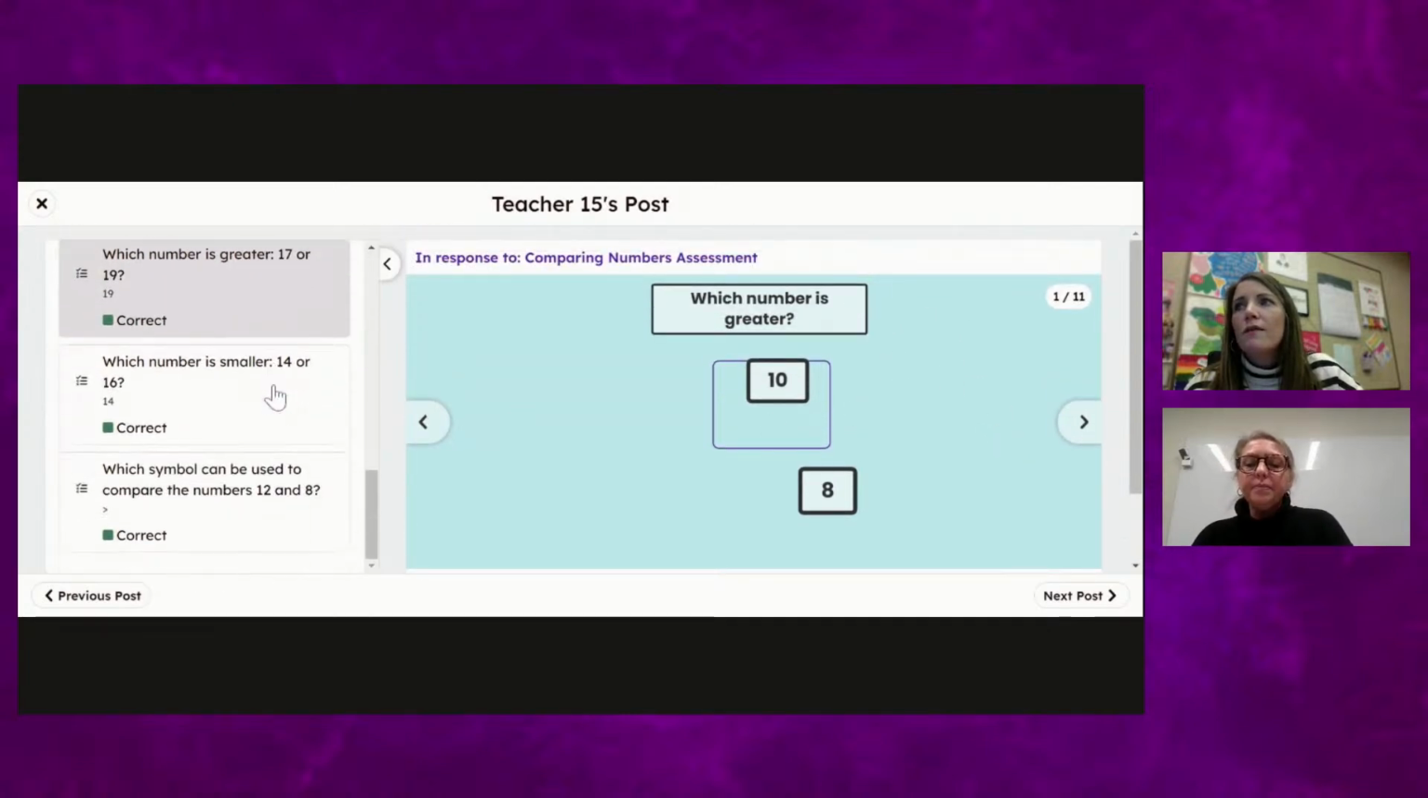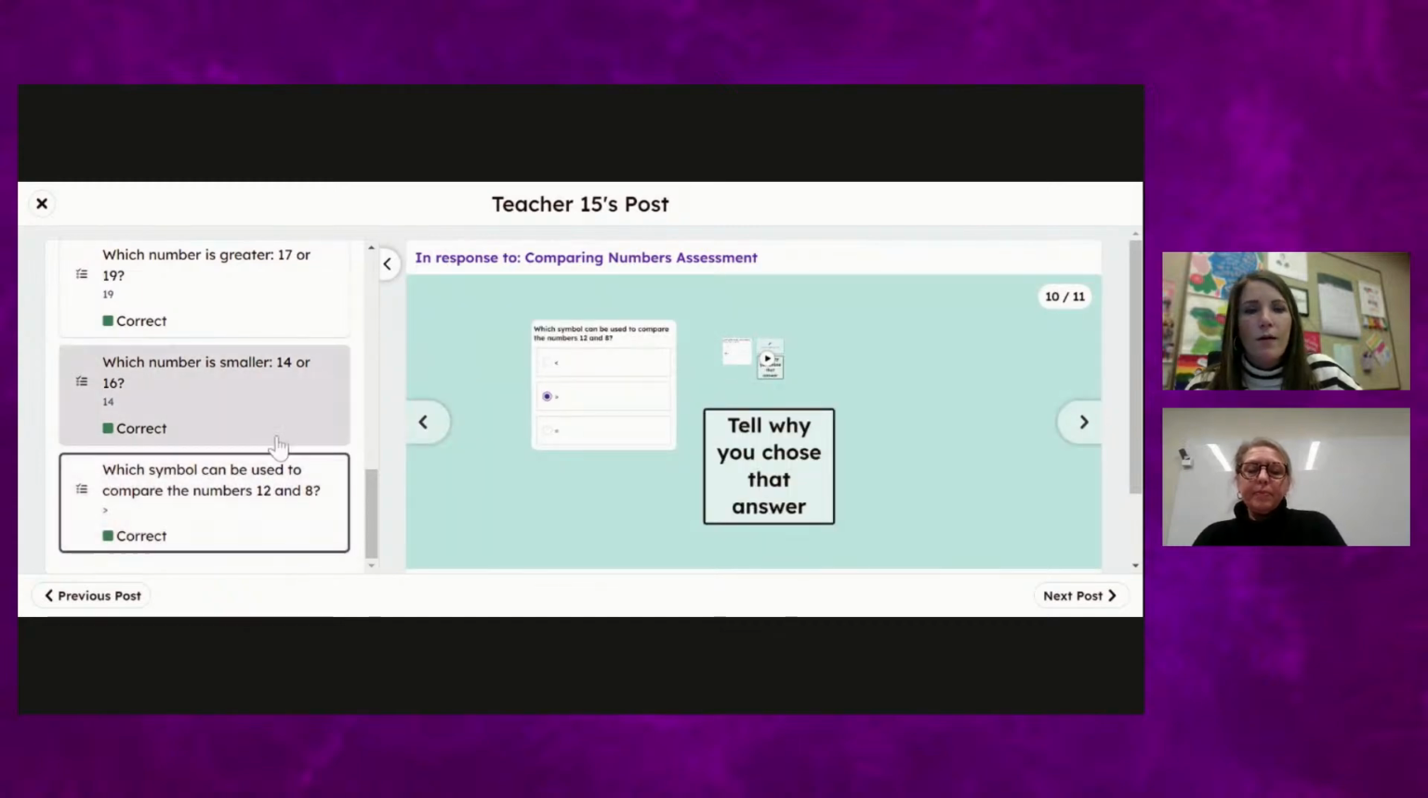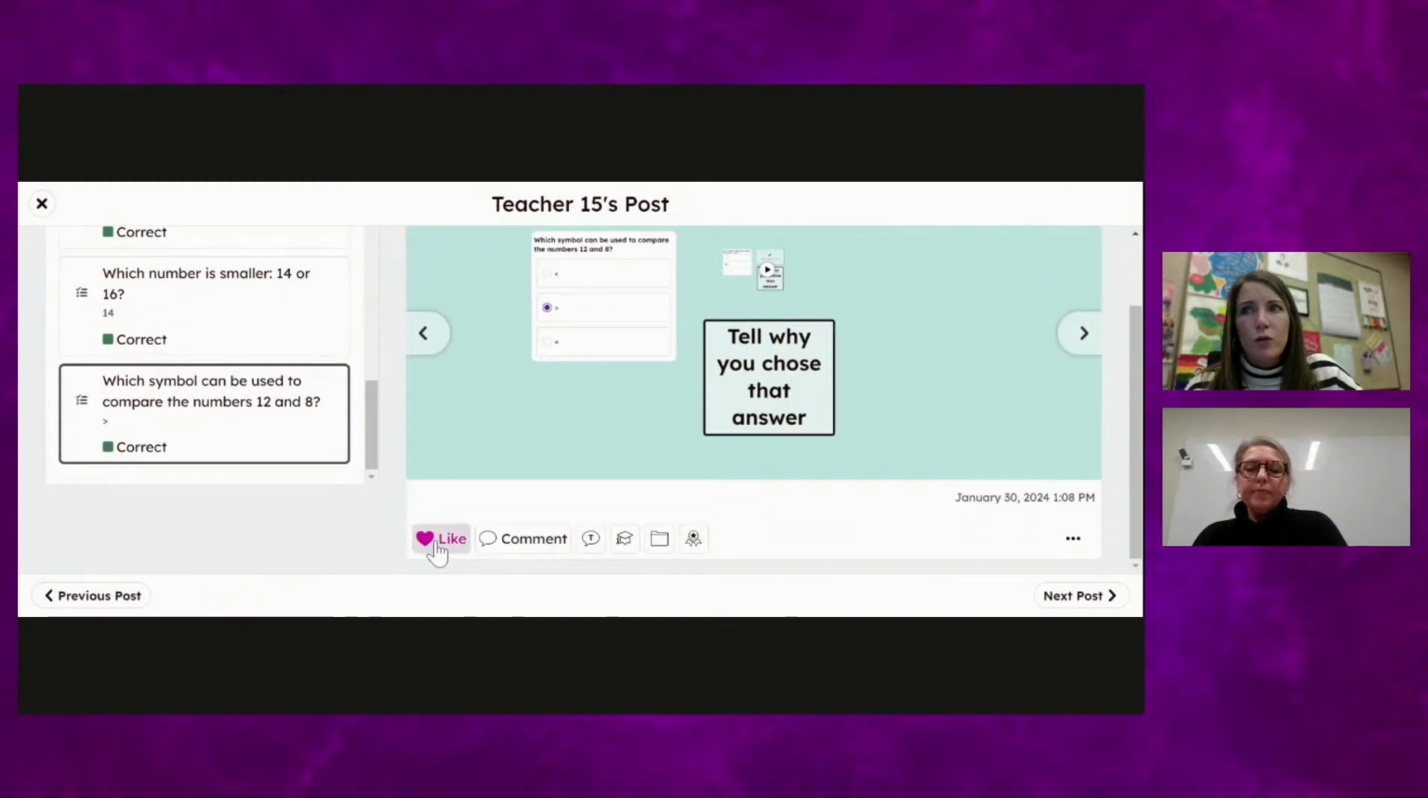Yeah. So like Sarah said, you come down to one of those questions that had more of an open-ended response, there are some tools at the bottom that you can use. Like the check mark is pretty standard. You can give it a little heart.